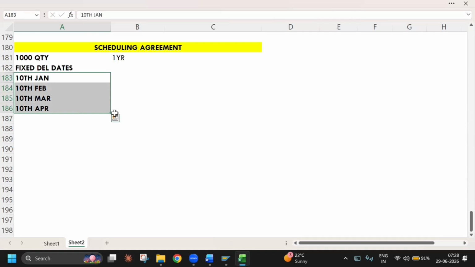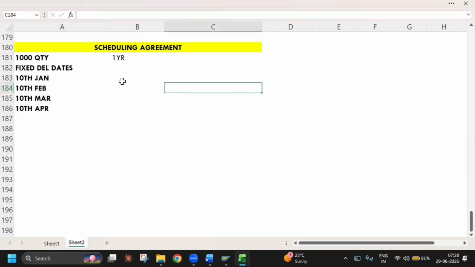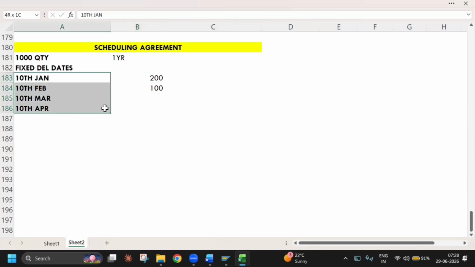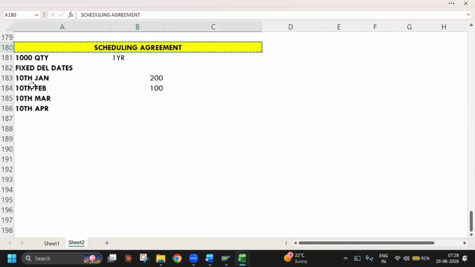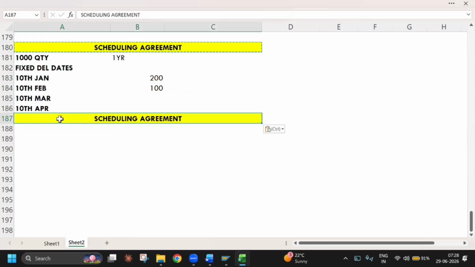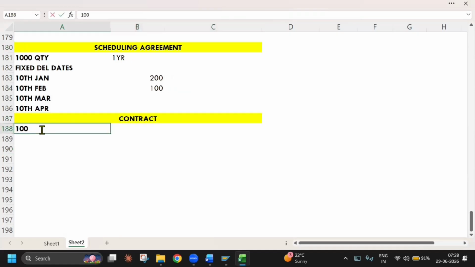Till December, he is going to give the fixed delivery dates. Let's say on 10th of January he requires 200 quantity, and on 10th of February he requires 100 quantity. All these are fixed in a scheduling agreement. But in a contract, let's say they made a contract of 1,000 quantity for one year.